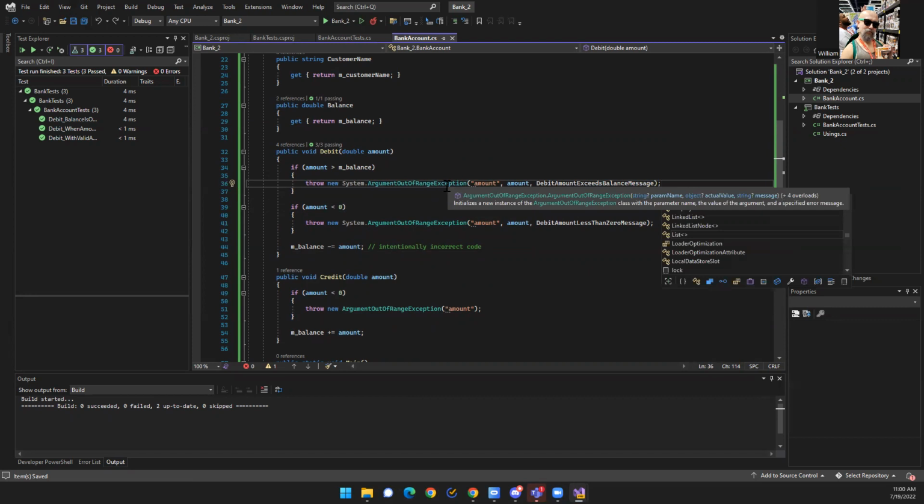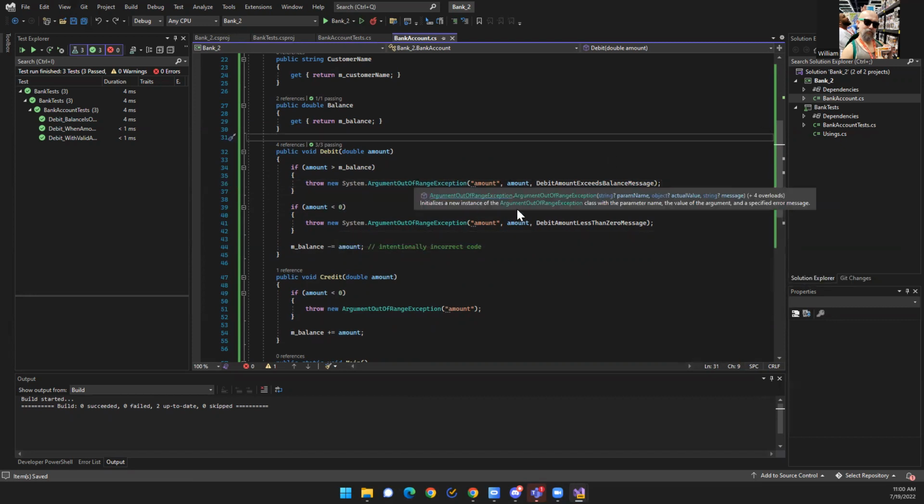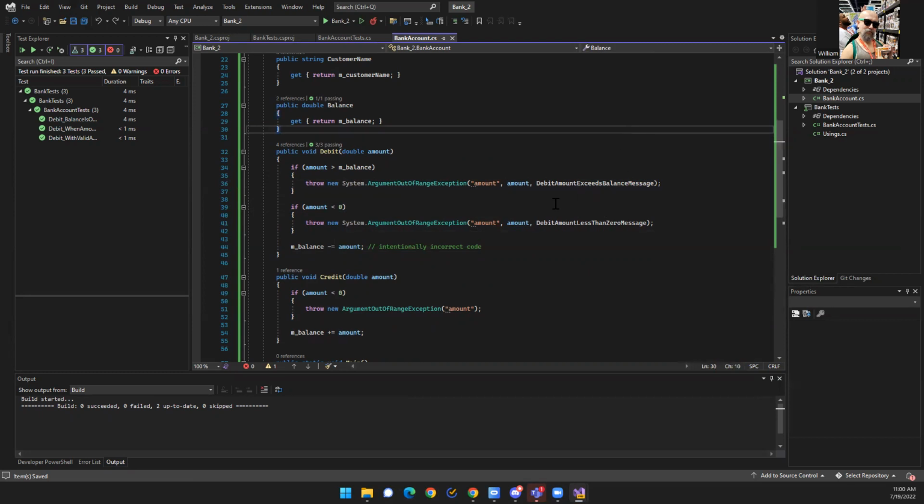In fact, if you take a look here, you can see that it will even say there are 4 different overloads for this. So you can pass in different amounts of information. But here, this is passing in a parameter name. This is passing in the amount. So that way we know how much money is being passed in, or what value is being passed in. So we know specifically what to look for.